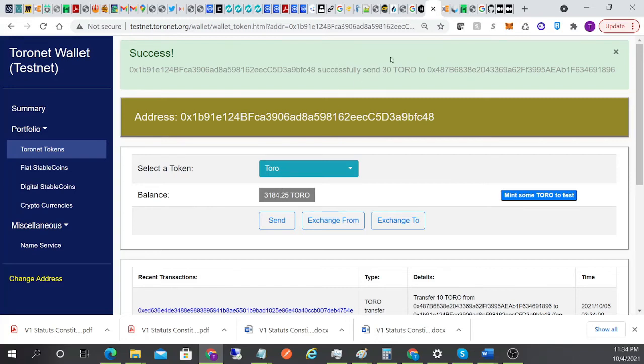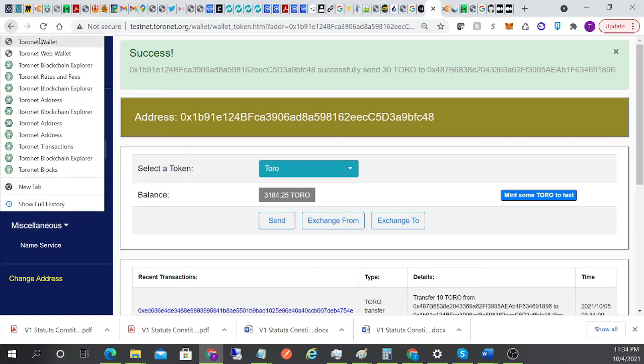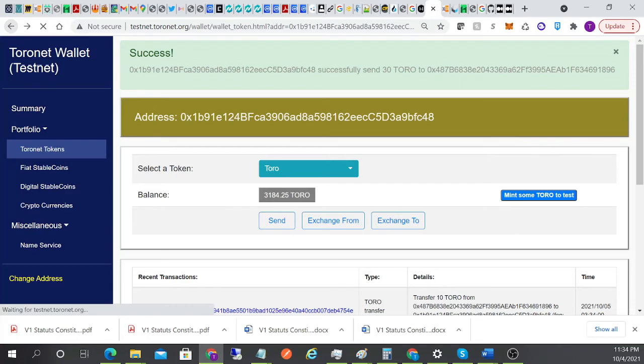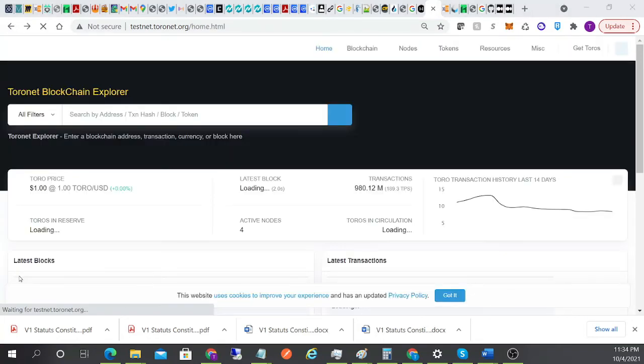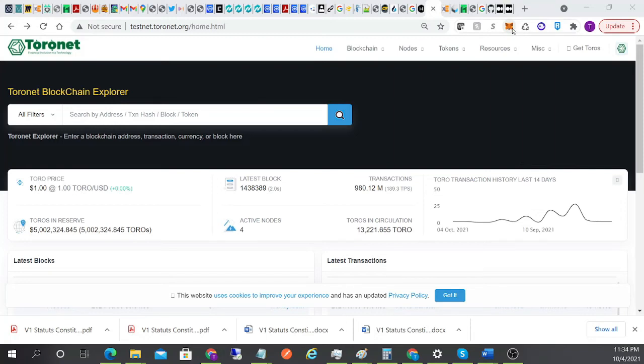And when we go back to the blockchain explorer, we will see all of those transactions there. So we do see that an alert comes in. That's the alert sounding of the Metamask informing me that my transaction has been confirmed on a network. So you'll see it in Metamask here.